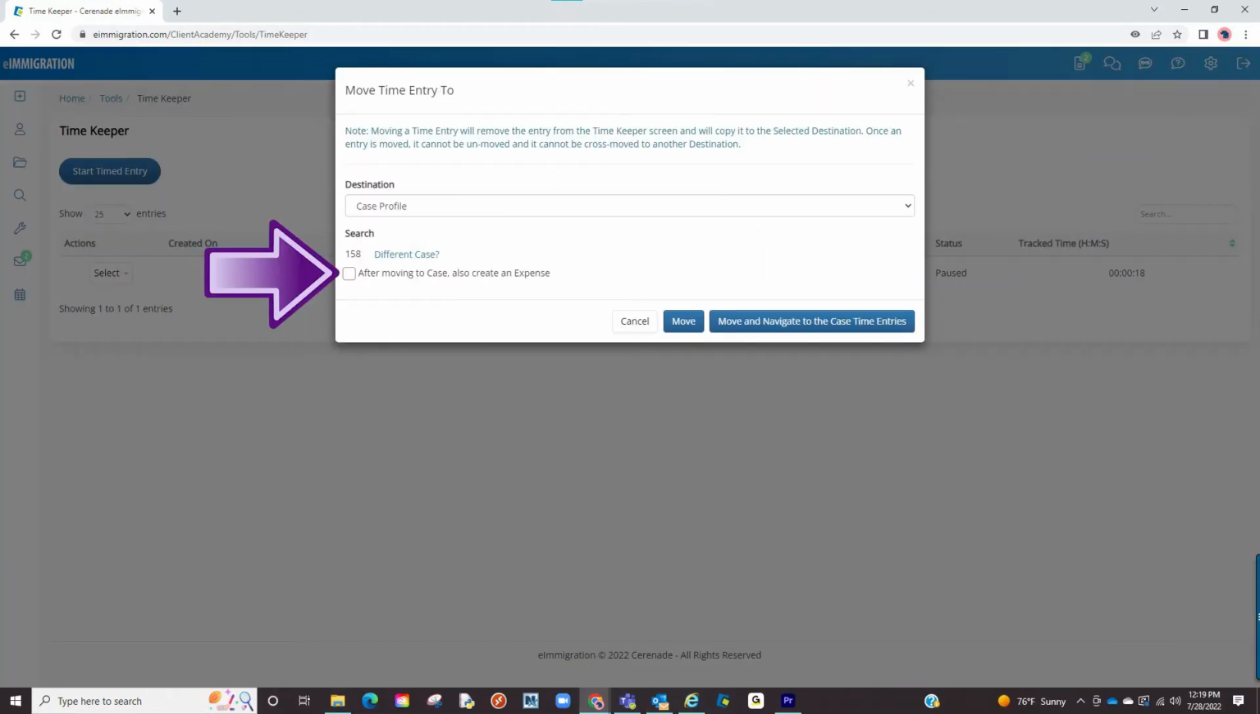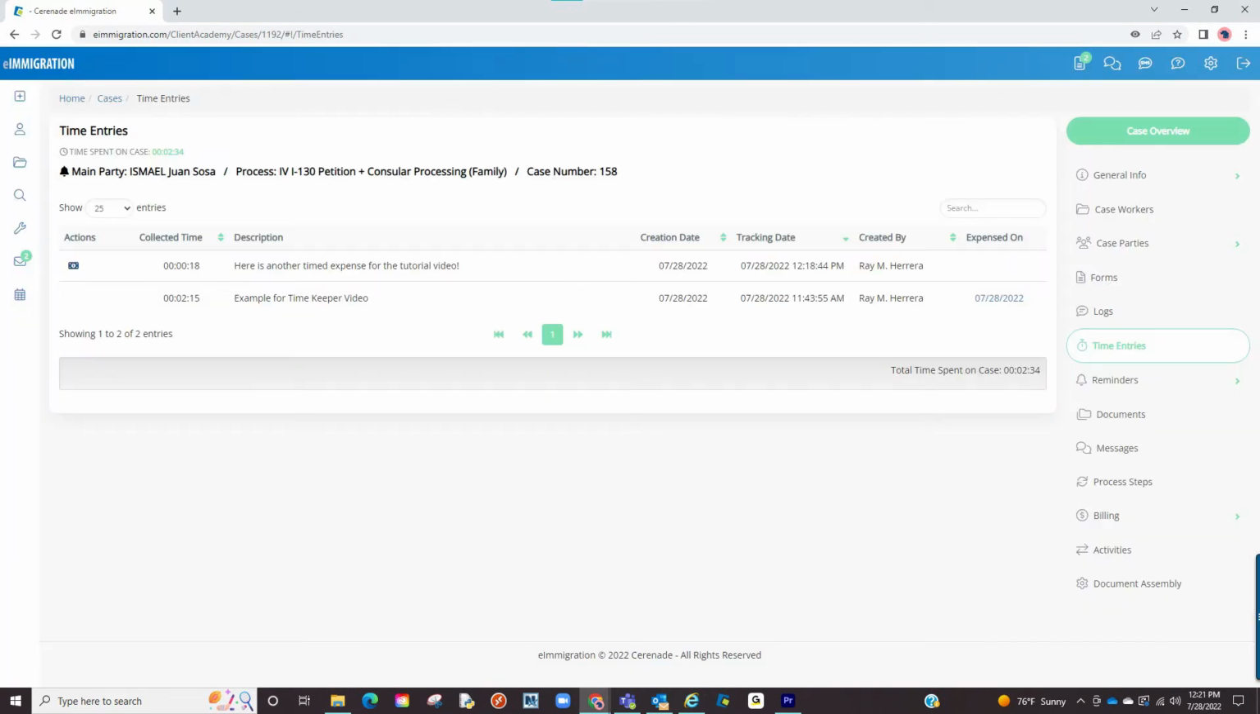If we had unchecked the box to create an expense, meaning you only want to send this as a time entry, you will be asked to only search for the case. You can proceed to either selecting Move, which sends it to the time entry area and leaving you in the Timekeeper section, or you can select Move and navigate to Case Time Entries, and it will take you into the new time entries area of the case profile.